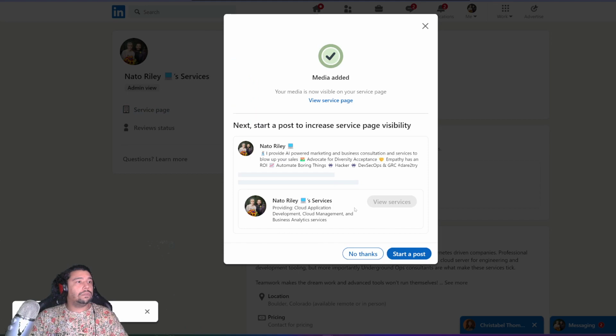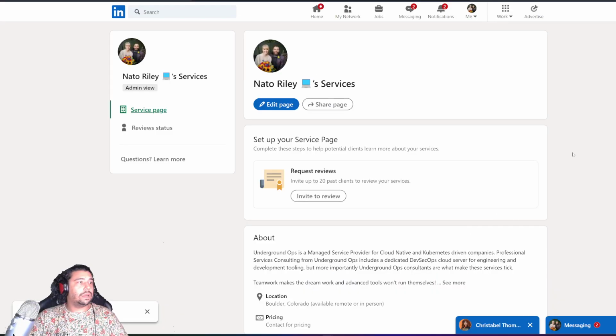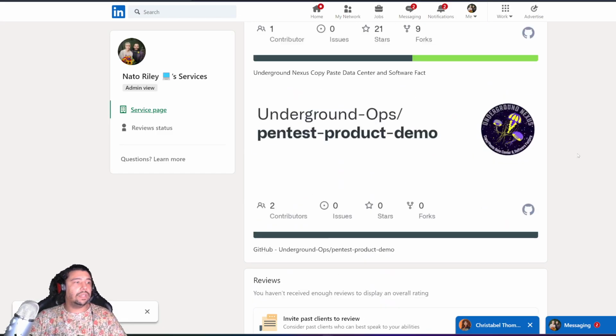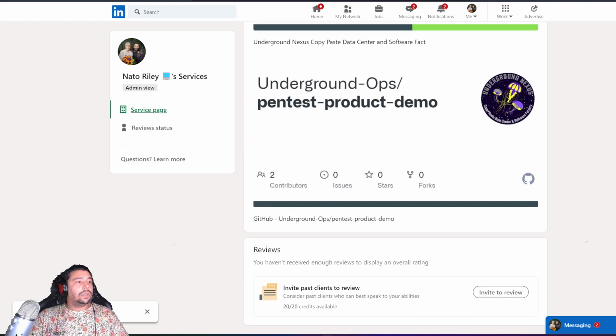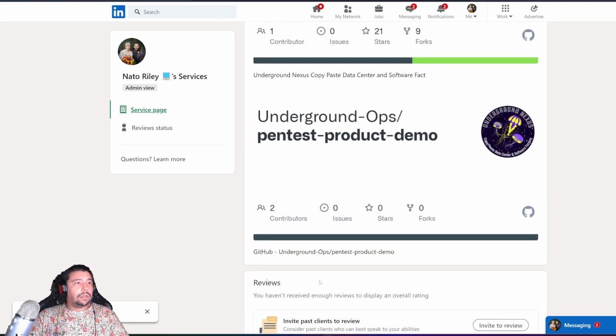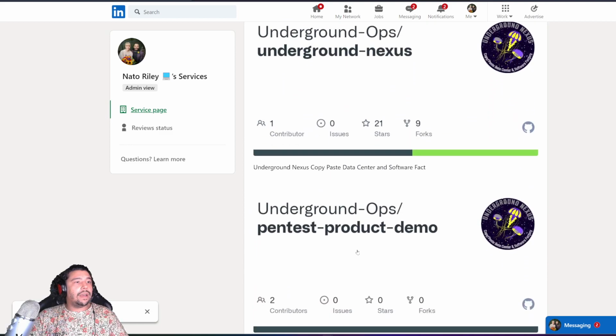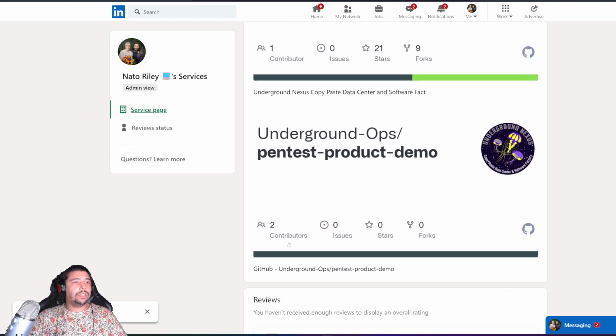Okay, so I'm not going to start a post. You can start a post when you do this. And now we have this pen test product demo right here. Amazing. Notice that it shows 2 contributors. That's because you're using multiple repository sources.